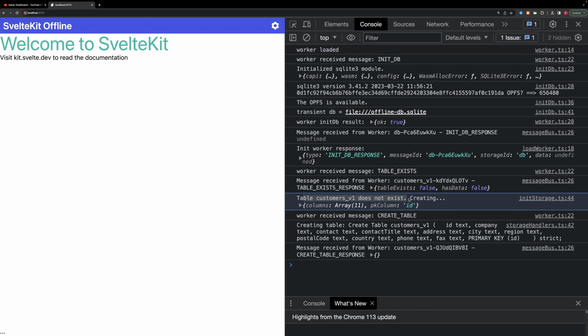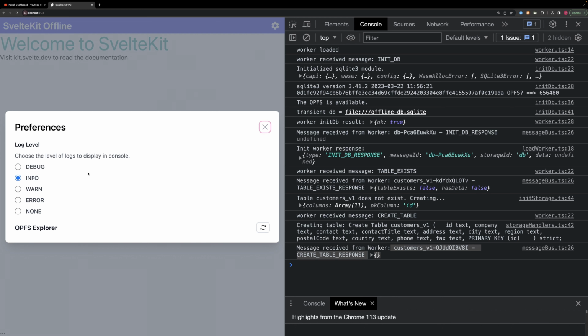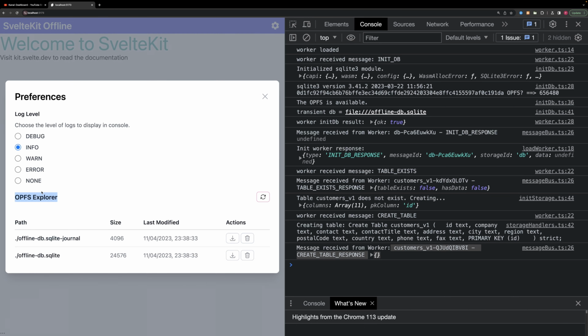Here, table does not exist, creating. And here we get our create table statement, customers v1, ID text, company text, every column basically, in the end the primary key thingy, and get a response, everything works. And now we can use our Explorer, OPFS, Origin Private File System Explorer, and we see that our offline db.SQLite has actually now some size. We also get the journal now because we are in the write ahead log mode.